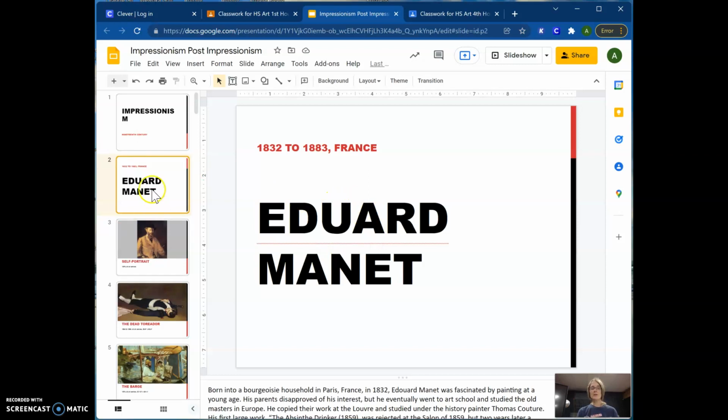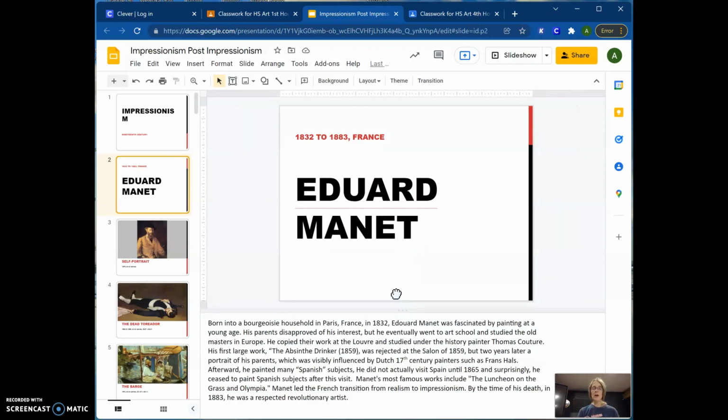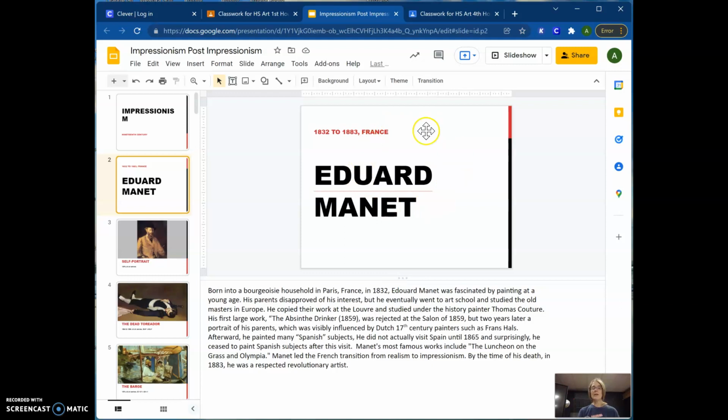So the first artist is Edward Manet, and if you scroll down underneath this image and hover over that bar, you'll see the hand icon. You can raise it, and it will make the image in the screenshot smaller, but you get to read all of my notes. So these were all of the lecture notes that I used when I went through this presentation.